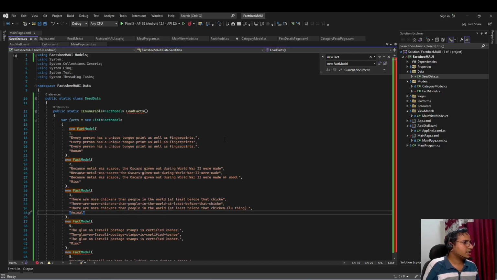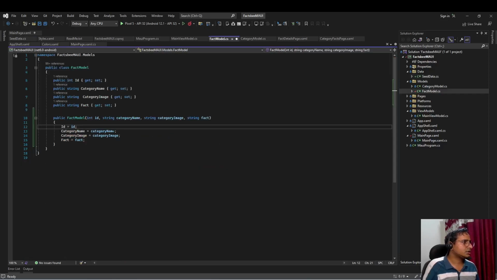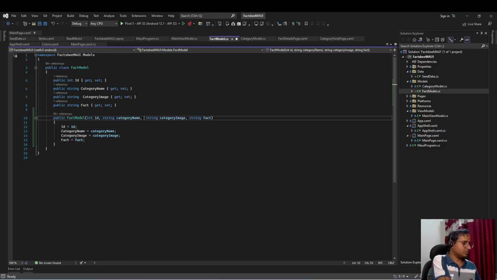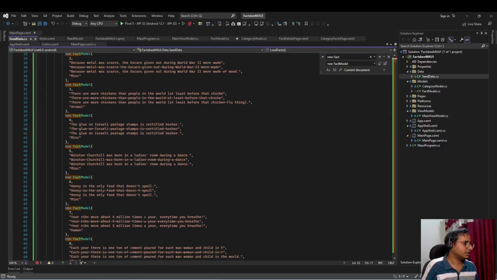First one is ID, title, URL. So maybe the third parameter we are going to discard it. Then fact and then category name. Fact and category name.